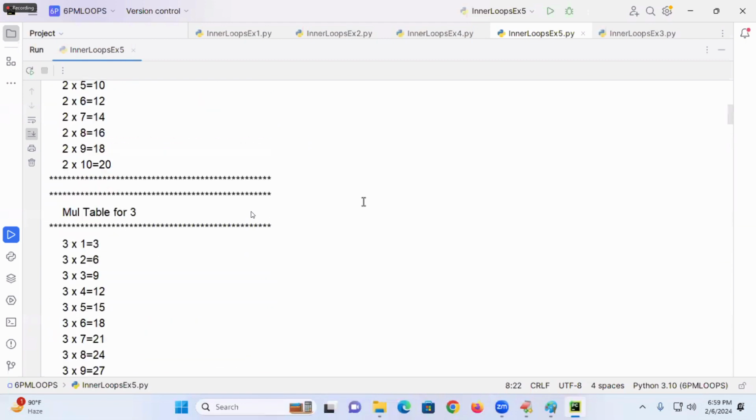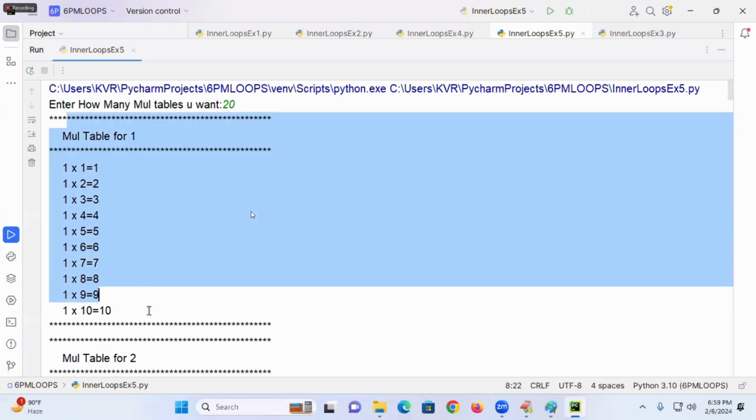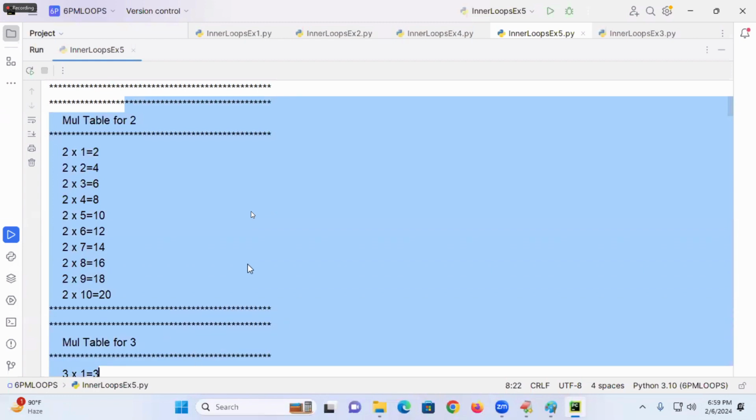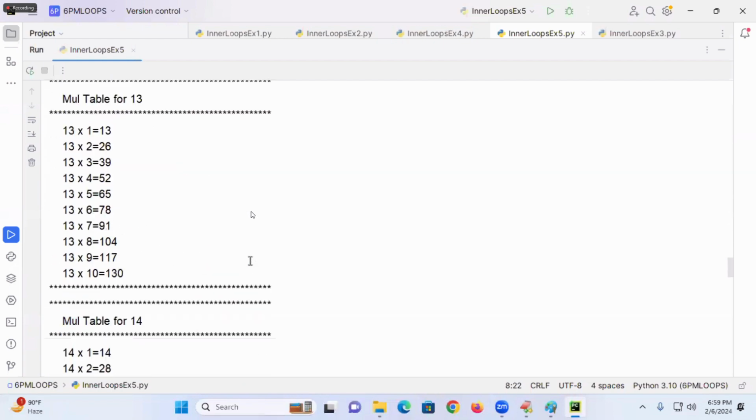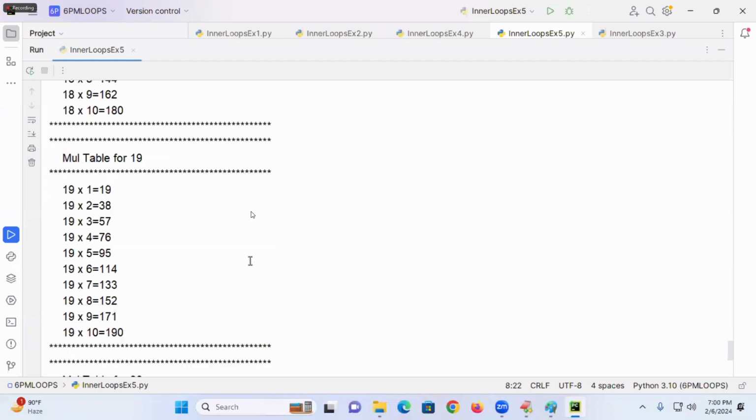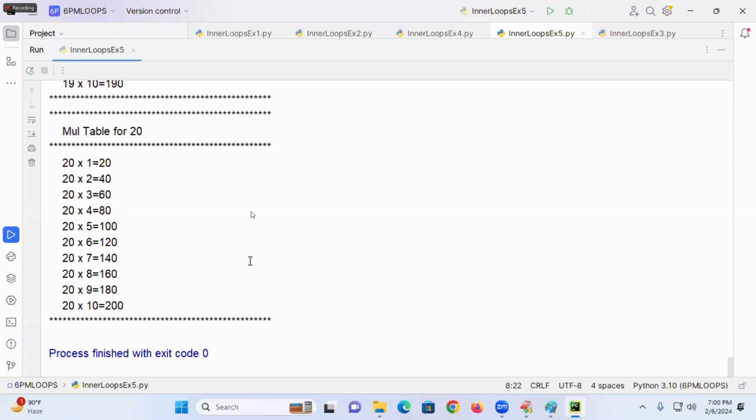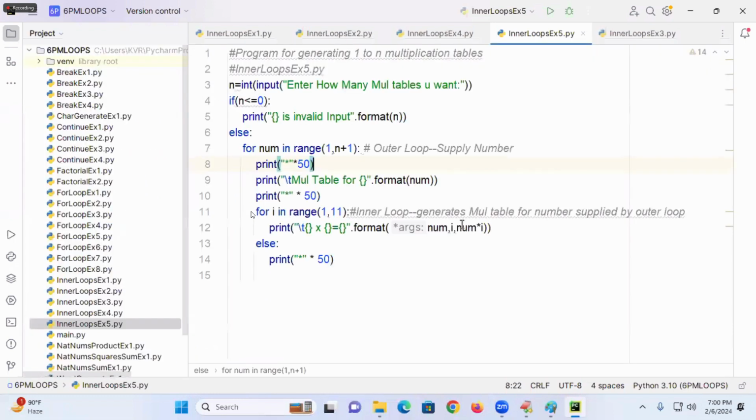See this now. From 1 onwards, the table book is generated: 1, 2, 3, 4, 5, 6, 7, like this, up to 19, 20. Easy or difficult? So what will the outer loop do? Supply the number. The inner loop will generate the multiplication table. Easy or difficult? No. But the requirement is what?